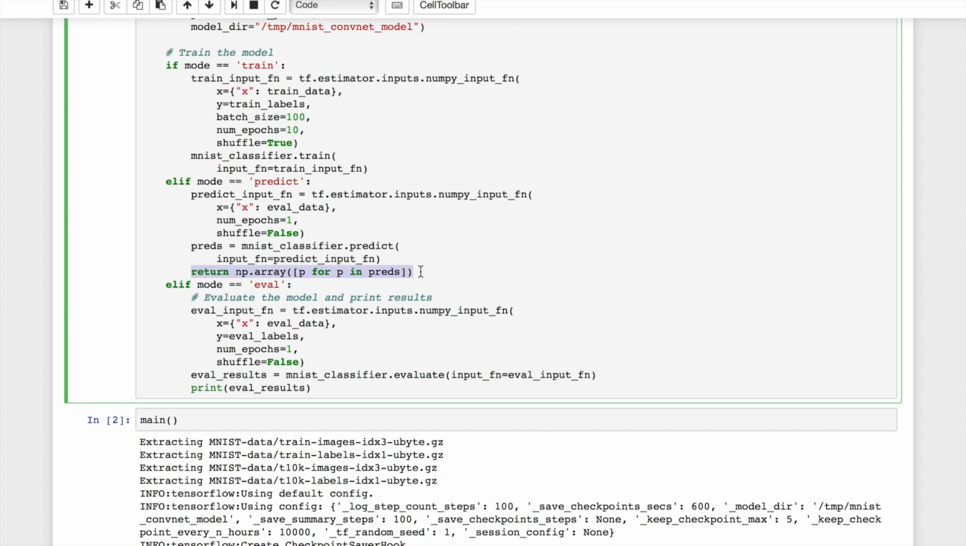And then when we're done, because our mode is predict and it's actually returning a value, we need to return our NumPy array. So here we're going to create a NumPy array of all of our predictions. We specifically need this because it returns an iterator rather than an actual array of objects. So we're just going to use this list comprehension format, say p for p in preds, and we'll see what that output looks like in just a second. But that's going to give us basically just one dictionary for every single prediction.